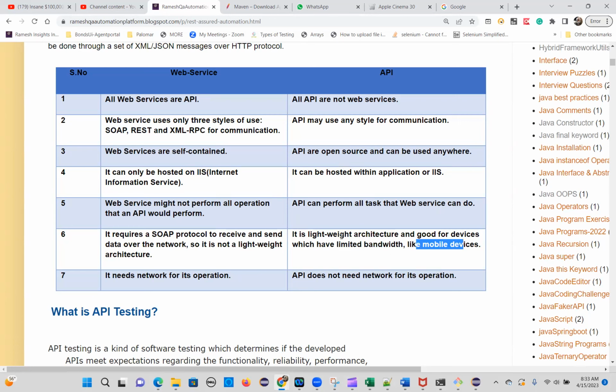So web services need a network for their operation. An API doesn't need a network for its operation. So that's the main difference between a web service and an API.